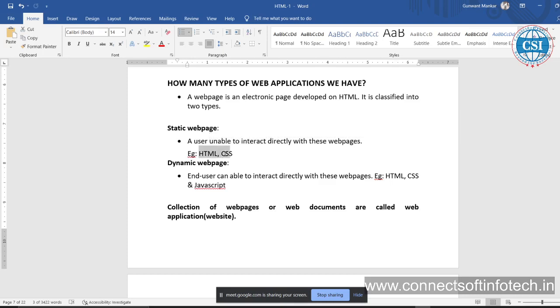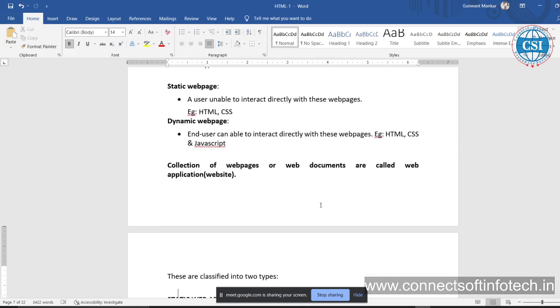That is, for example, HTML and CSS. Dynamic pages means what? You can redirect it, the end user can interact directly with these web pages. For example, HTML, CSS, JavaScript are there, and this logic is written in server side technology, for example Java, PHP, like that.